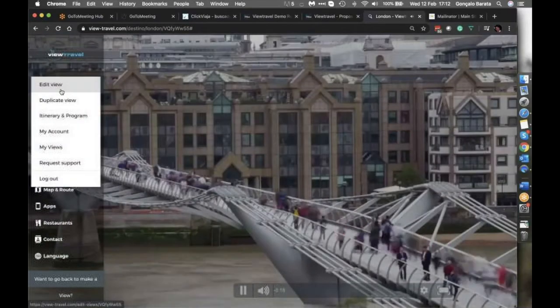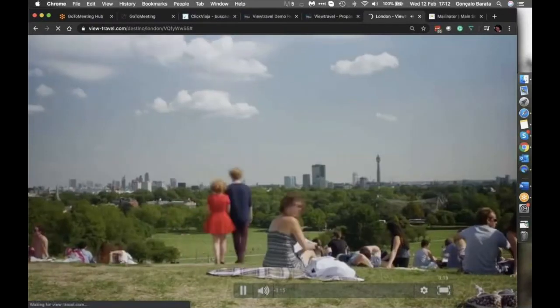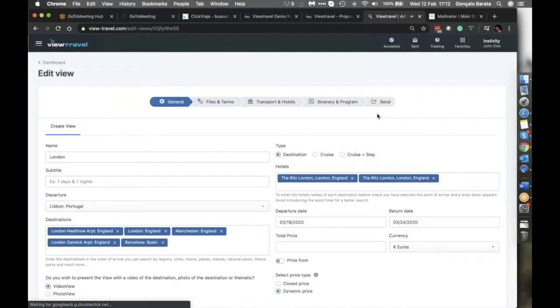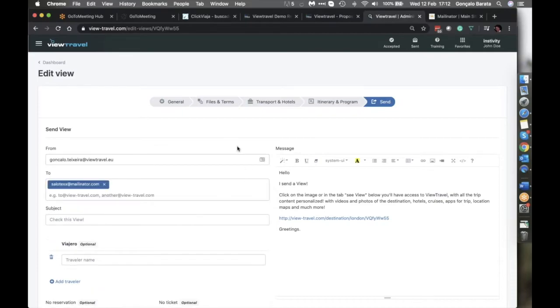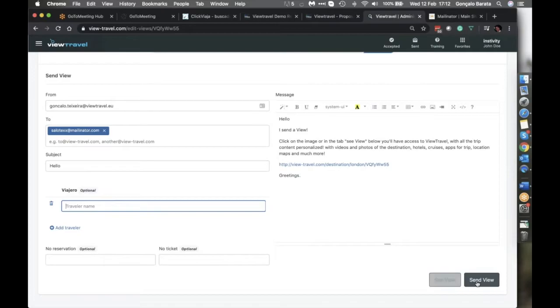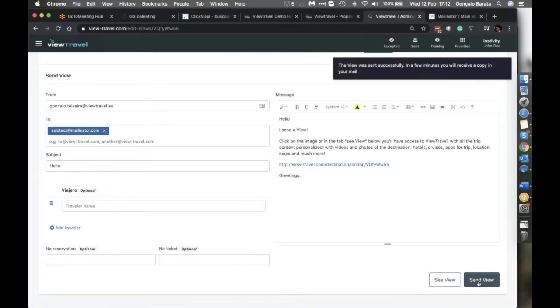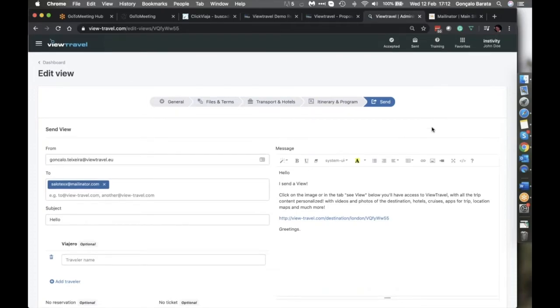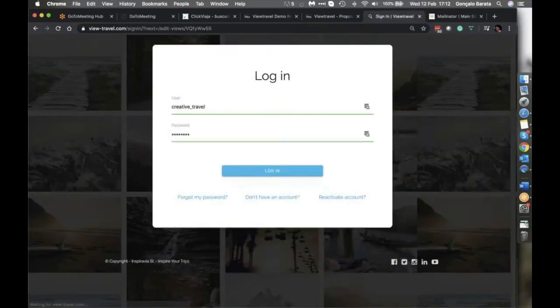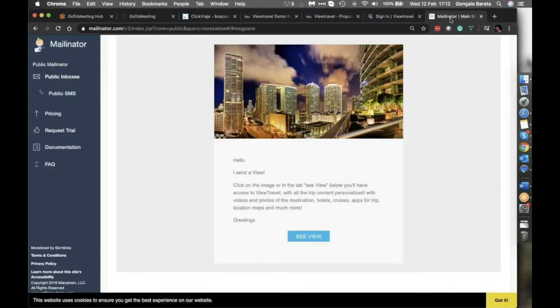Now, do you remember how to send the view? Let's come here to Edit View. And let's click on Send the View. Let's remove Teresa. Now let's put here solo text at mailinator.com. Hello. This is optional. I'm not going to put it, and I'm just going to click on Send the View. And the view was sent successfully. And in a couple of minutes, I will receive this view on my email. Now I'm going to log out, and I'm going to show you the result.